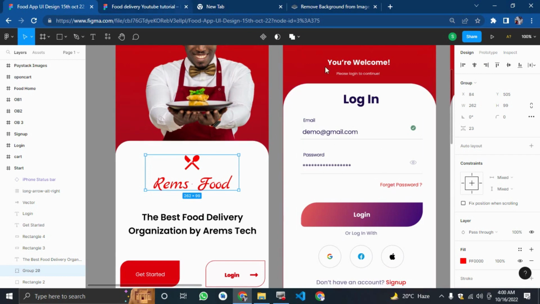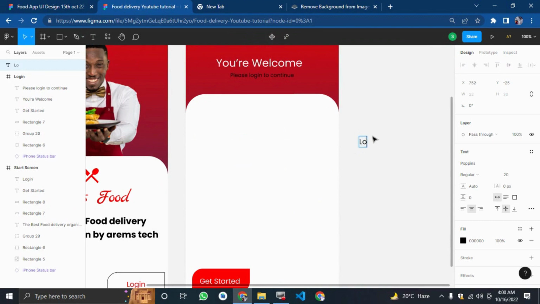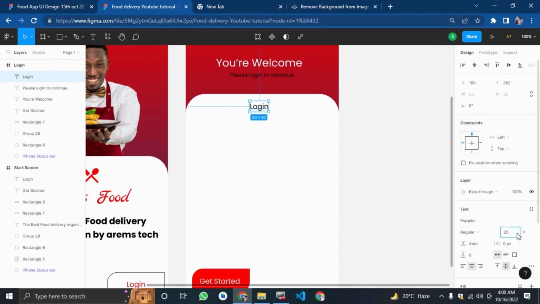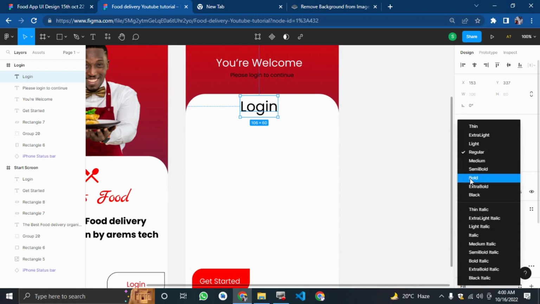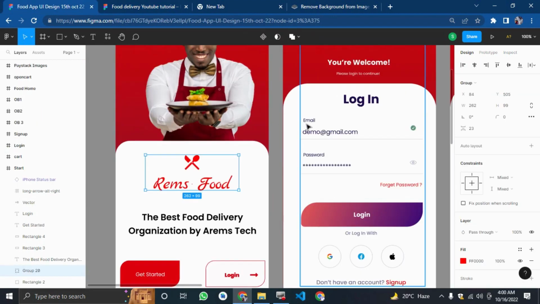So in order to do this, the first thing, you already know what we're going to do. Click on text and type login, drag it in. We need it to be very bold, so we're going to change this to 40. Turn it to black, then you have it. The next thing is a text and the input field.